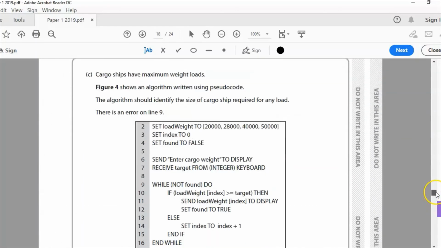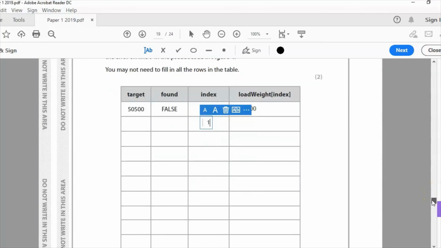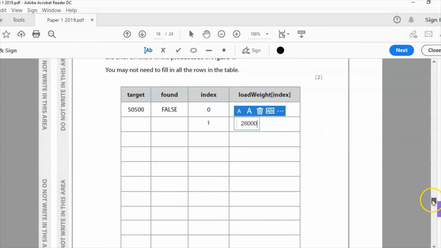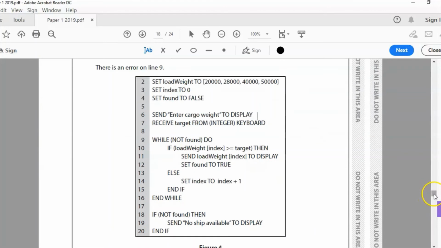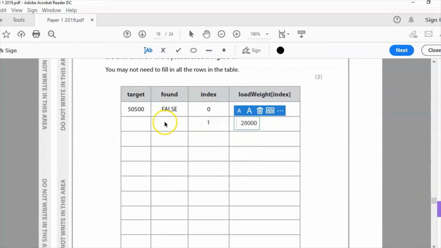So index 1, what are we looking at? 28,000. So we type that in there. We'll write that in. If I was in an exam, so written exam, I'd write that in. Now just quickly, we can see that the index is not greater than or equal to target. It's 28,000. It's definitely not greater than 50,500. So we are still on false for found, and index equals 2. So I need to put in false there.